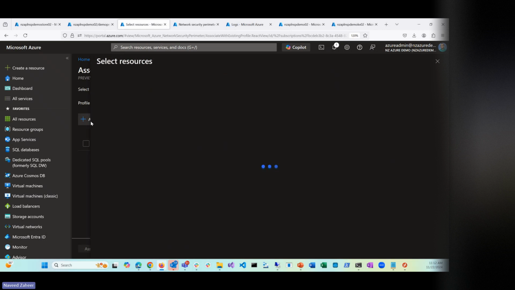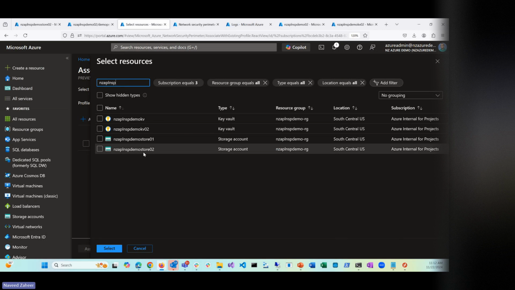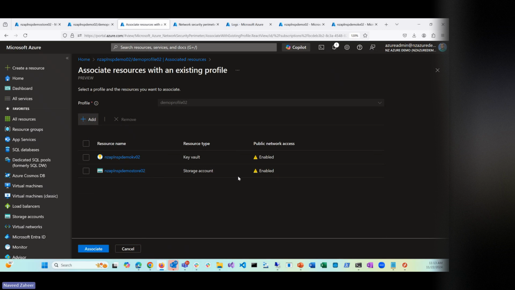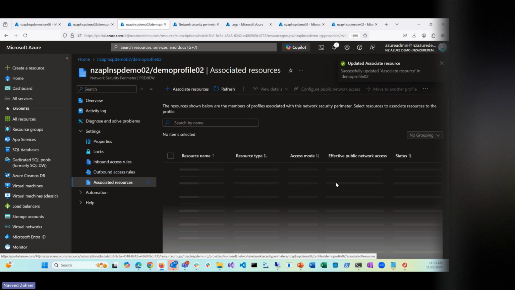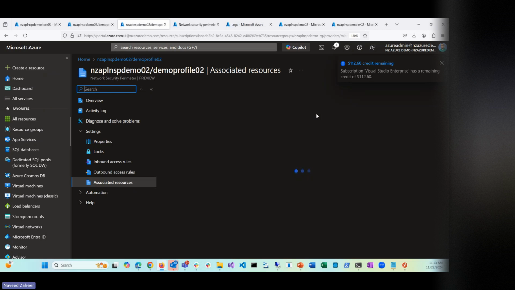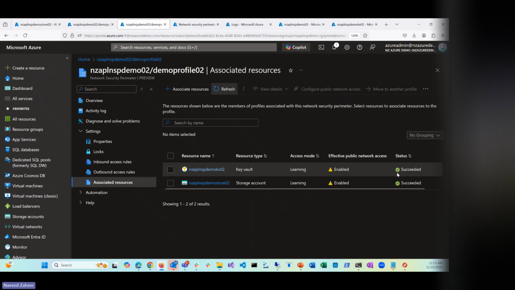I'm going to select this profile that is there, and I'm going to add a storage account. And I'm going to add this key vault as well. And that's it. I added those two. These two are enabled, and I'm going to say associate, and now it's going to update the association. It will take a second. If we refresh the screen, it should show up. If it doesn't show up, don't be alarmed. It takes a few seconds for these things to show. Okay, so these are here.